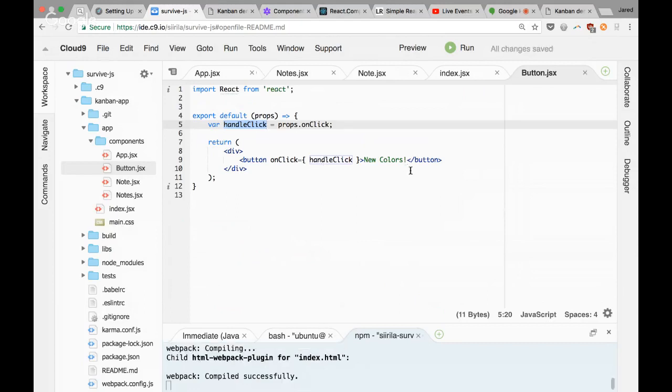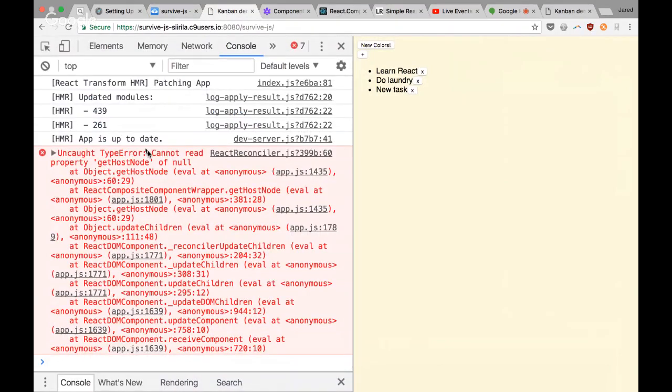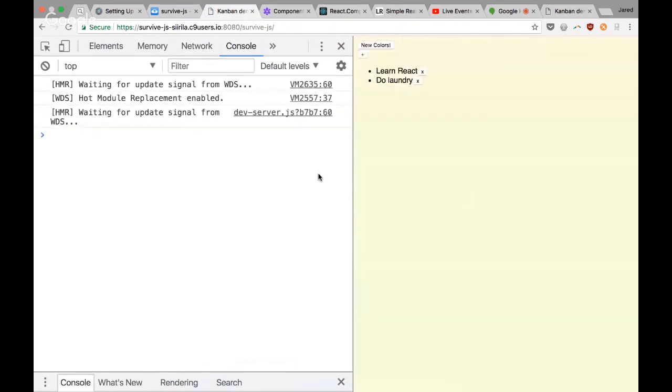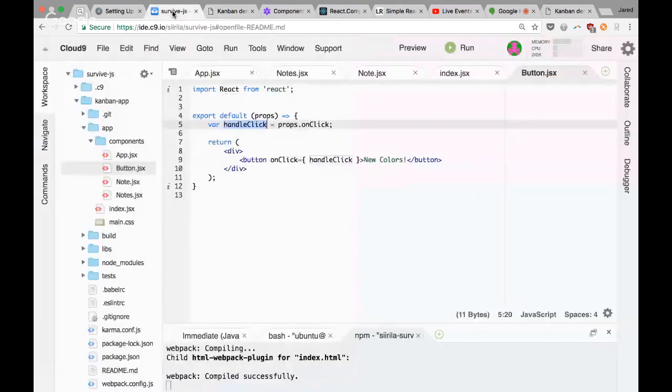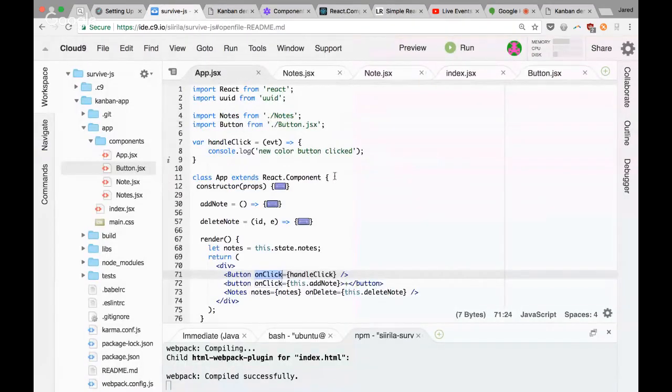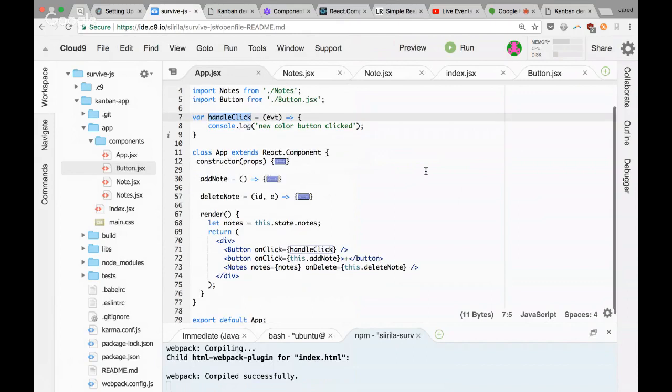Does that make sense? For the most part. So we've passed this property in. Let's check and see. I'm going to refresh this whole app. We click new colors. Awesome, it's logging our event, right? And since that doesn't exist in here anymore, it's only in app.jsx, that means it must be calling this function. So now we're calling a function that we passed in. So we're building this up. We're getting to the point where now the app can know about this, right? Except we have a function out here.